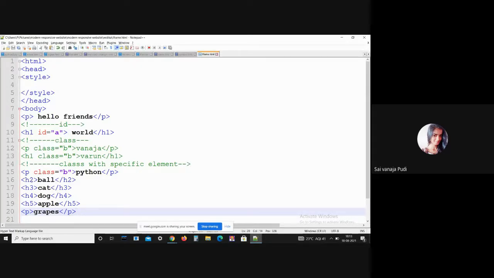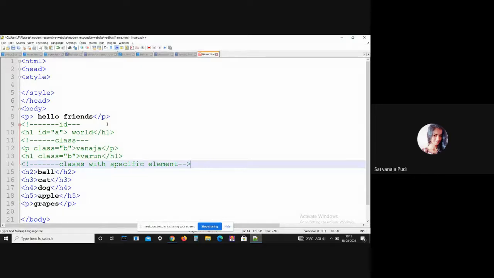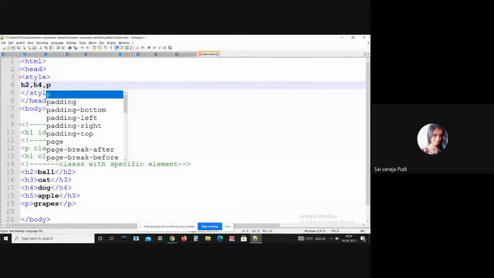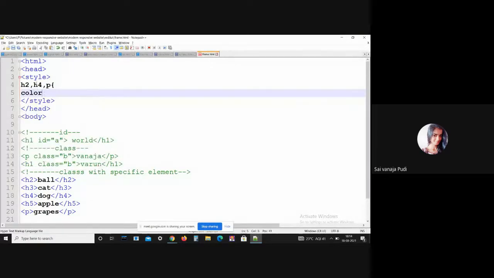Here I just want to add color green to H2, H4 and the paragraph tag, and here I just want to add color blue to H3, H5. Okay, let me delete this code. Let me delete this also. Okay, I have deleted everything. Now I just want to make H2, H4 and the paragraph tag green, okay? Let me explain what the grouping selector means. H2, H4, and paragraph tag, I just want to add color, that is green.